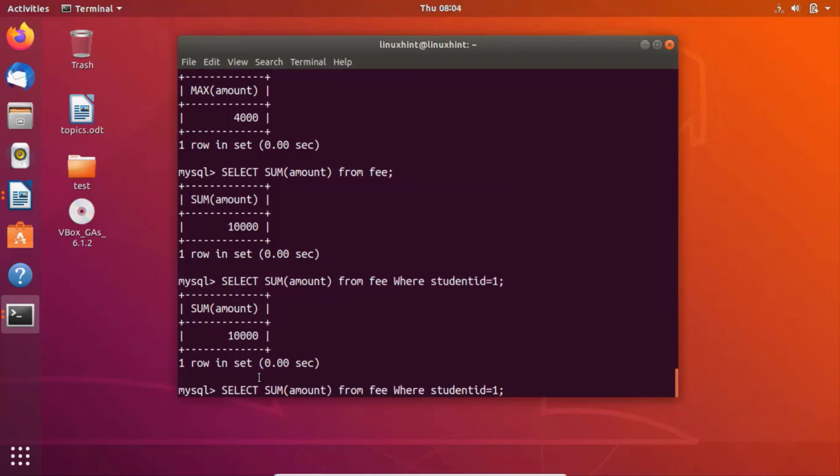And similarly, we can take the average of all the amount. So to calculate the average, you have to write here AVG, and it will take the average of the amount. While taking the average, it will sum all the values and then divide it by the total rows. So the average value is 2500.